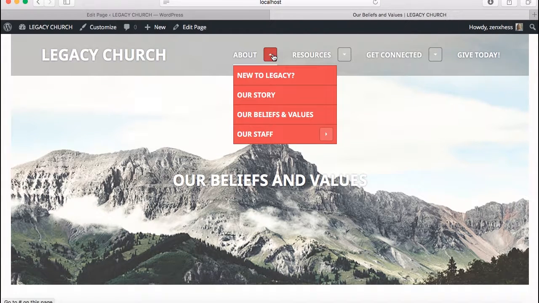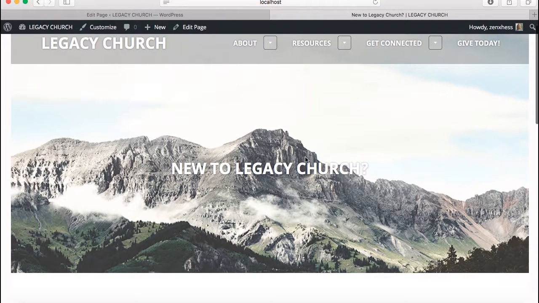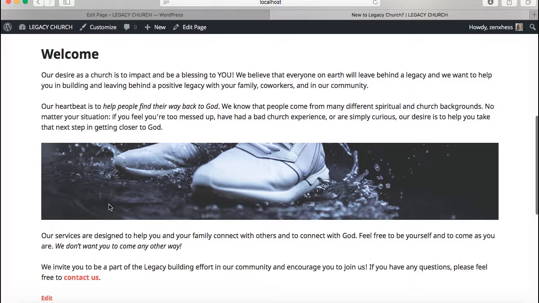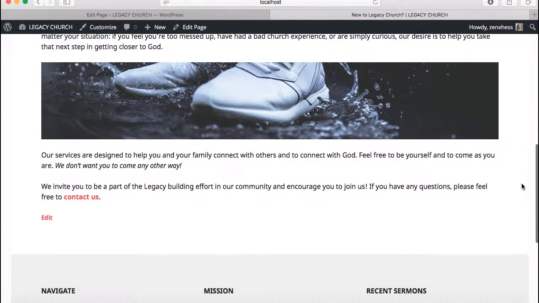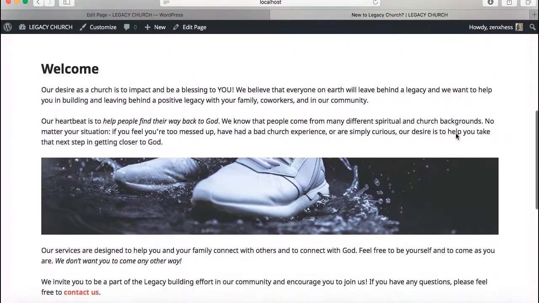If we come to the website and go to New to Legacy, we can see that it has the same featured image. And here, it's got all of the text taking up the whole area. There's no longer a sidebar. You can see that the image can be much wider. This is 1200 pixels wide. And that this kind of page, this full width page, is much more conducive for having a lot of content.